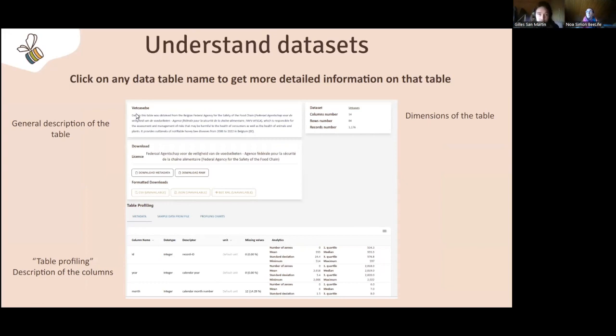So in that case, it's called vet case B. So it's just a code name. And you have a description of the content of this table precisely. You have information about the dimensions. So 14 columns, 84 rows, and a total of more than 1,000 records from that. You still have the possibility to download just the data and the metadata for that table, and you have the license for that table.